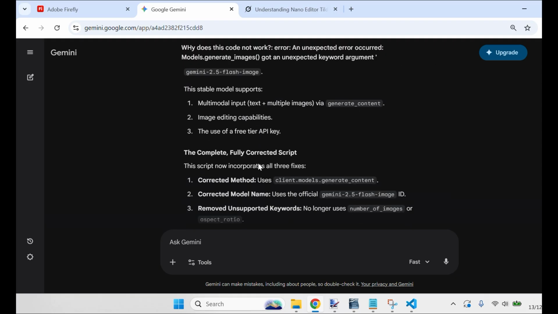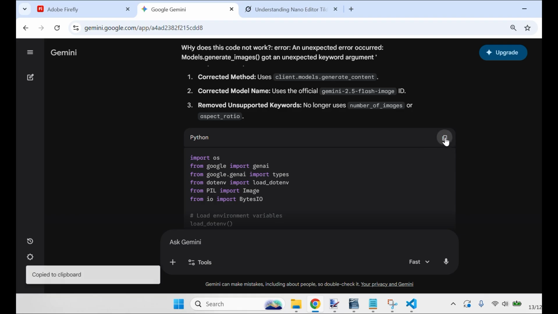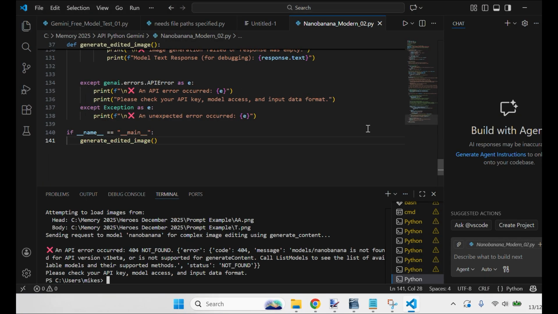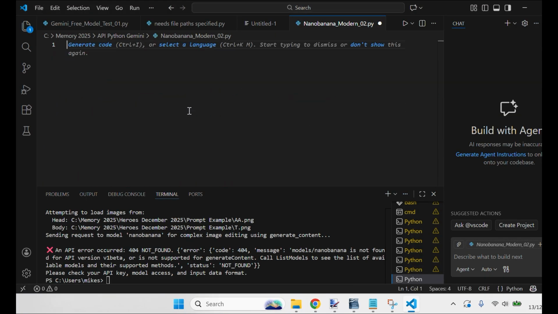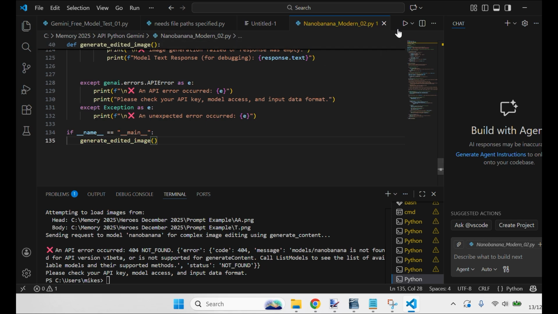2.5 flash image. Aha, let's try that. Although, bear in mind, I want version 3 Nanobanana, ideally. 2.5 might be good enough because I've already used Gemini 3 to make my detailed face images. So maybe Gemini 2.5 is good enough to use that detail and just attach a head to a body. Delete this code, paste in this code, save it. I'm feeling lucky.